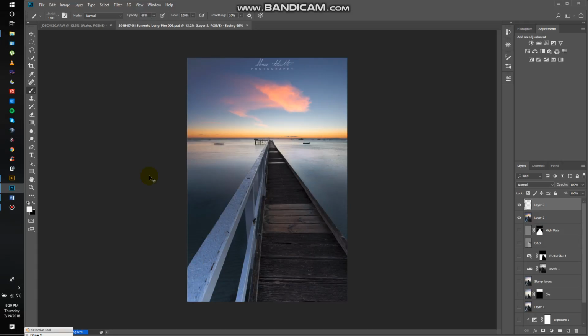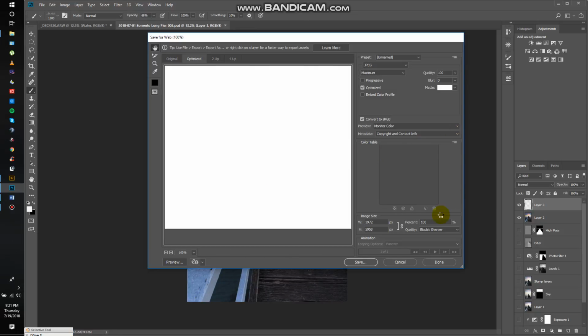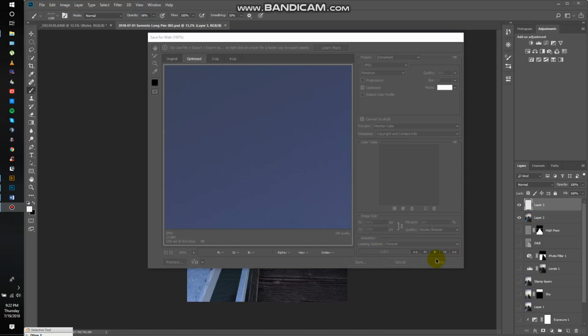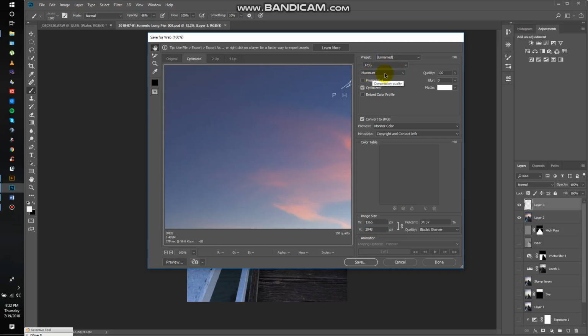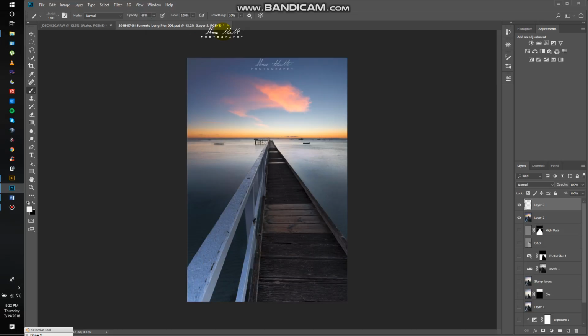And then we go Control Shift Alt and S, which is save for web. Remember, we want to adjust it so the long edge is 2048. Okay, so I just paused that whilst it was processing, so we go 2048 in there, hit enter. It's going to resize it. So remember, JPEG, maximum quality 100, optimized, 2048 on the long edge, bicubic sharper. It's now resized it. Hit save and into whatever folder you put it in, and then that's job done.